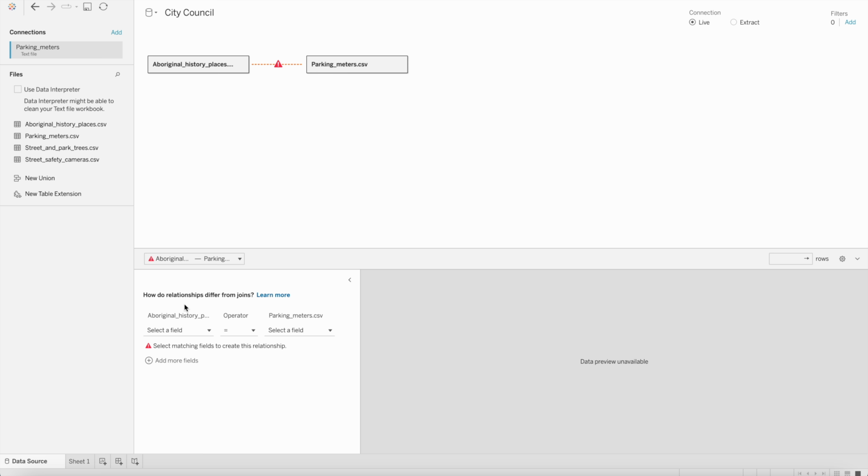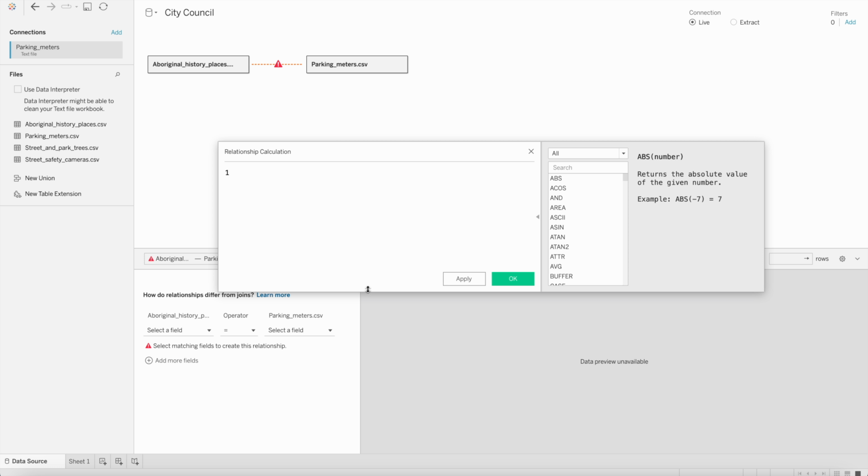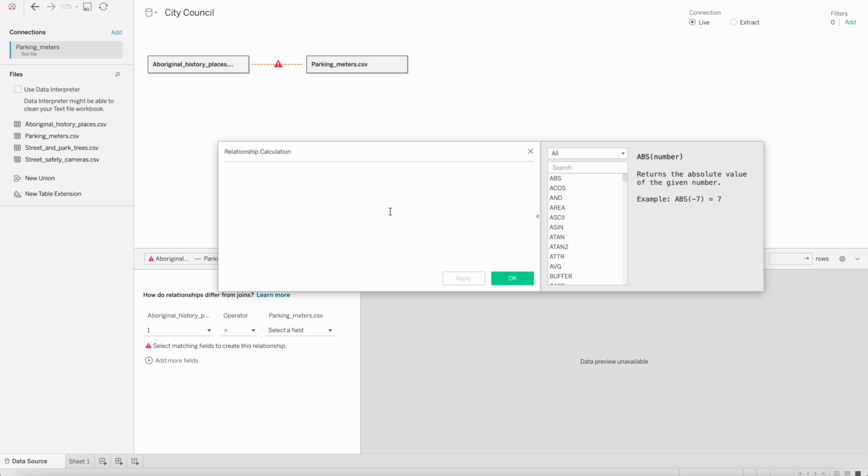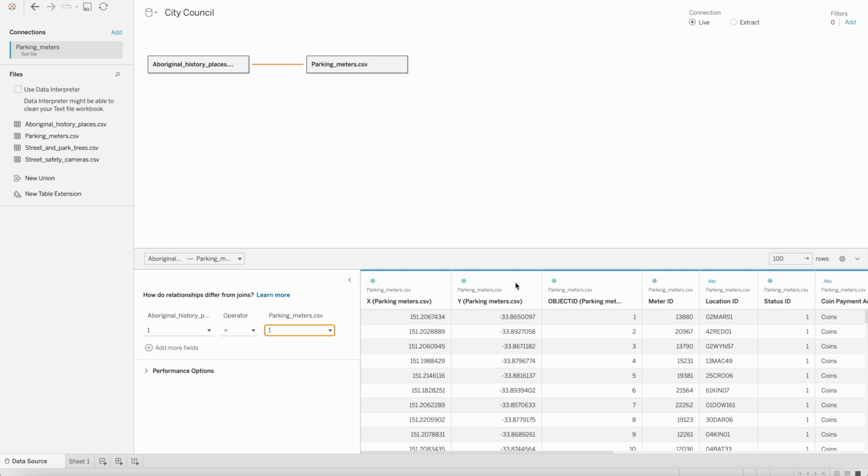And in the relationship, we would like to create a Cartesian join because we don't have one-to-one mapping in these two data sets. If you don't have one-to-one mapping on these data sets, then you can use a Cartesian join by simply creating a relationship calculation and writing in 1 here. And the same way on the other side, we will create calculation with the 1. So once we do that, it will create a Cartesian join between these two tables.